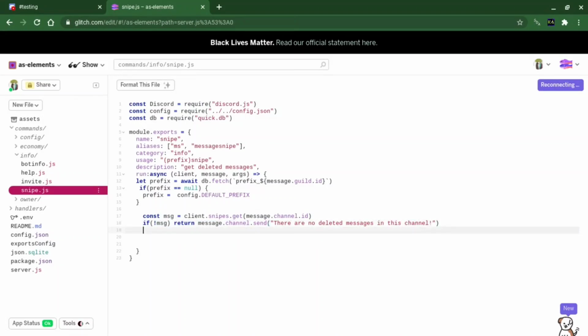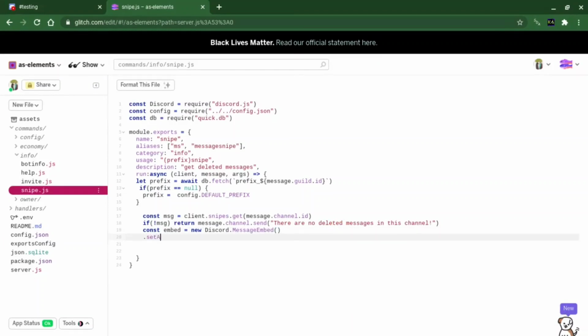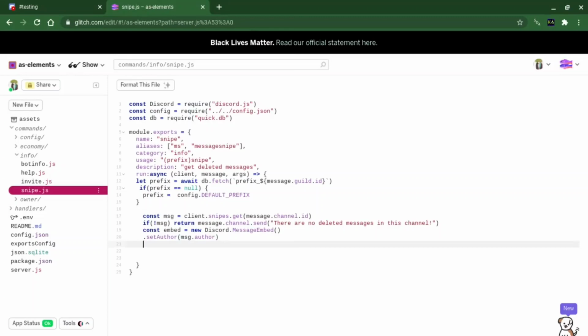Now we're actually going to make an embed for this. Const embed equals new Discord.MessageEmbed. We're going to set the author. We're setting the author as msg.author, because we did set the author before inside of our function. We're also going to set the description as msg.content. Now the next part we're going to do is display an image, if there was an image that was deleted.